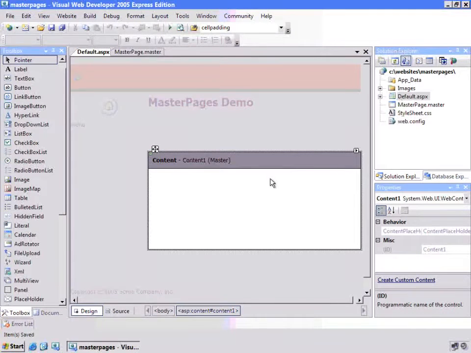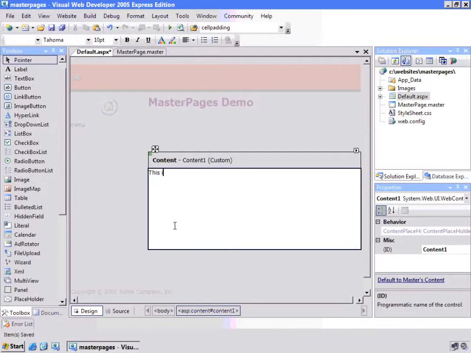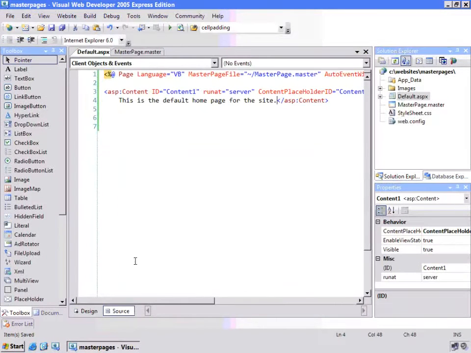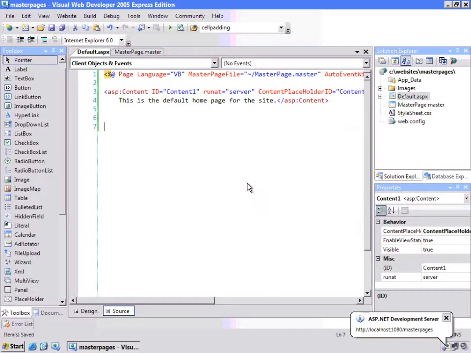So this is our default content, and we can have some default content. In this case, it's empty, so it doesn't make a lot of sense. I have to create my own instance of a content placeholder by choosing Create Custom Content. Now I can start typing. This is the default home page for the site. And if we switch back to source mode, you see it made a content placeholder for us. Now we're ready to view this.